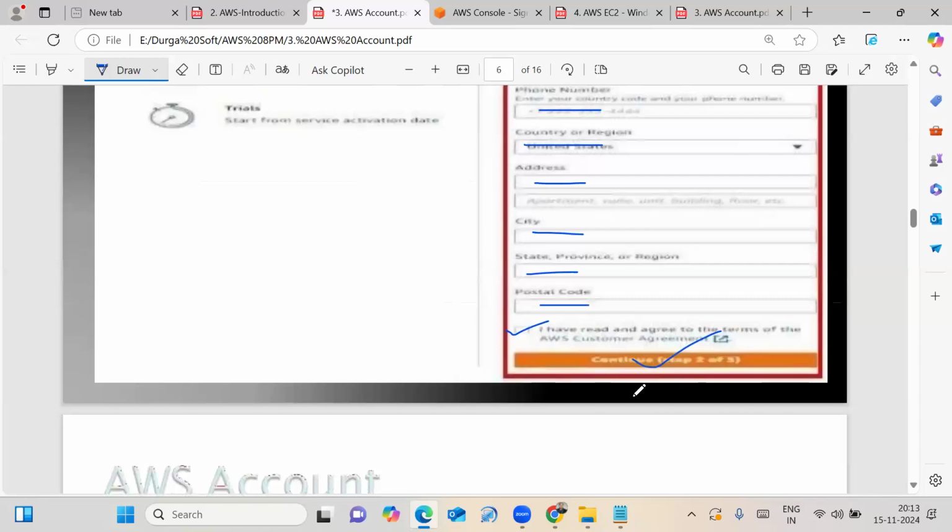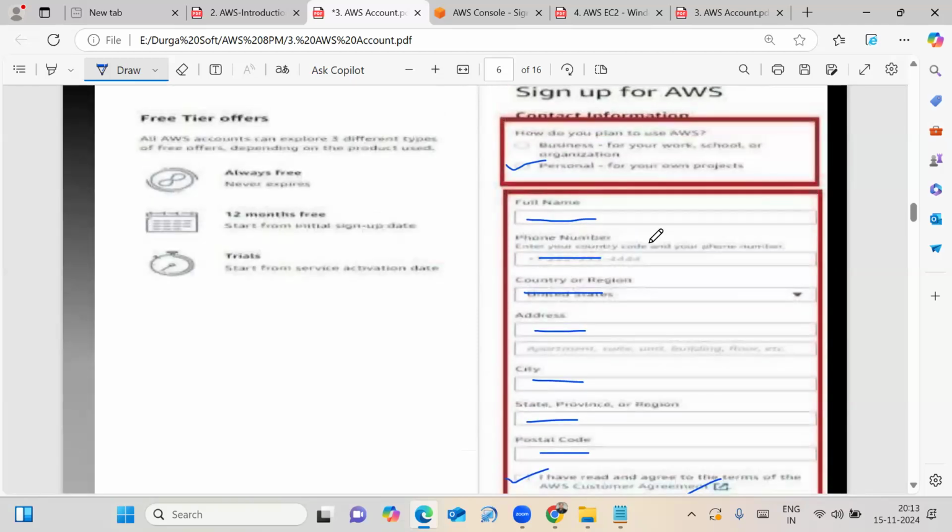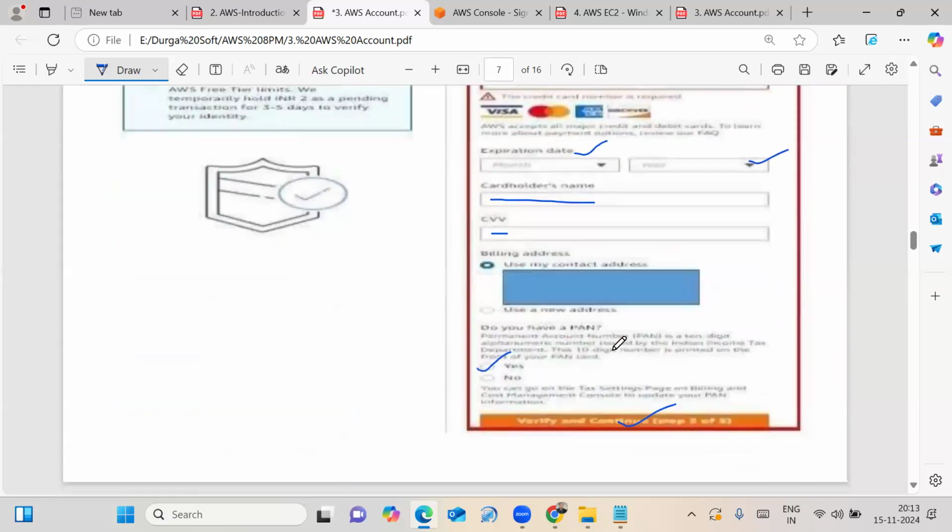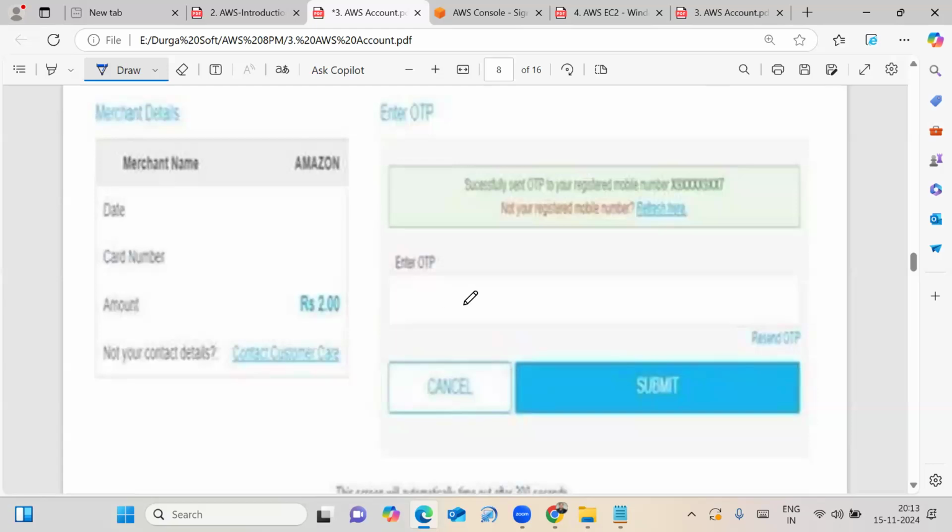Here you are given the mobile number, and on whatever bank-linked mobile number is there, you will receive one OTP. Once you enter your card details, we have to enter that OTP here and click on submit. Then 2 rupees will be deducted from your bank account. That 2 rupees deduction is for verification purposes. Within 24 hours, the 2 rupees will be credited back to your account.